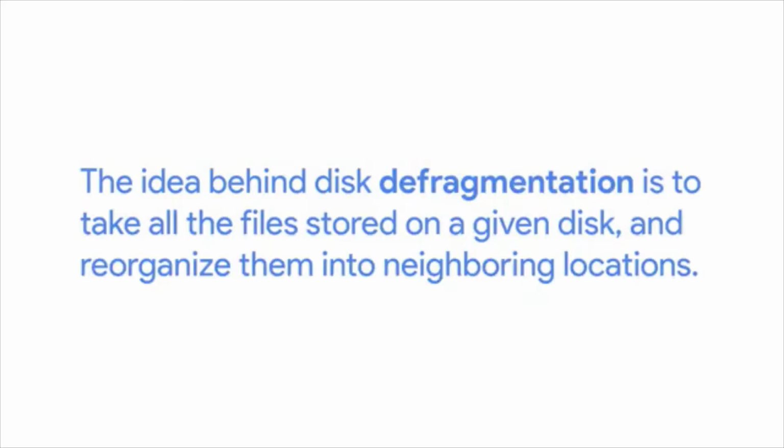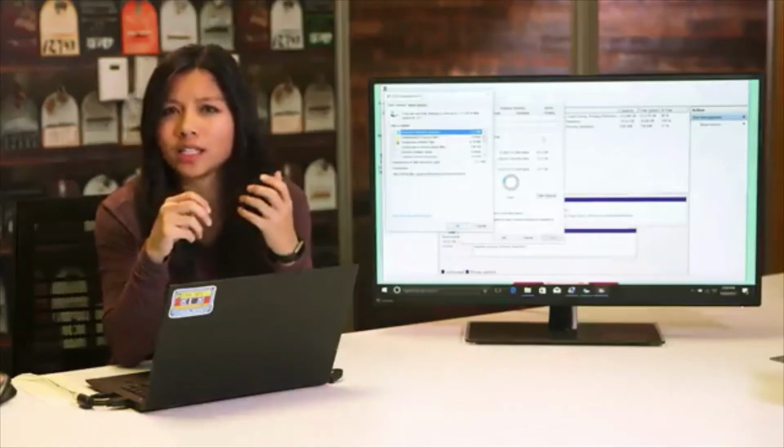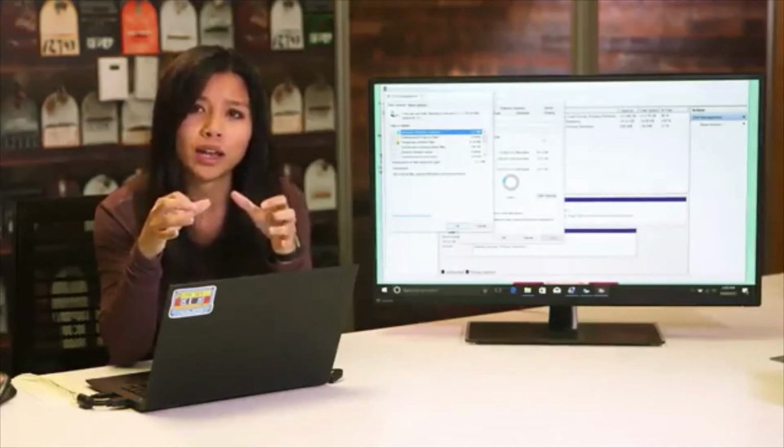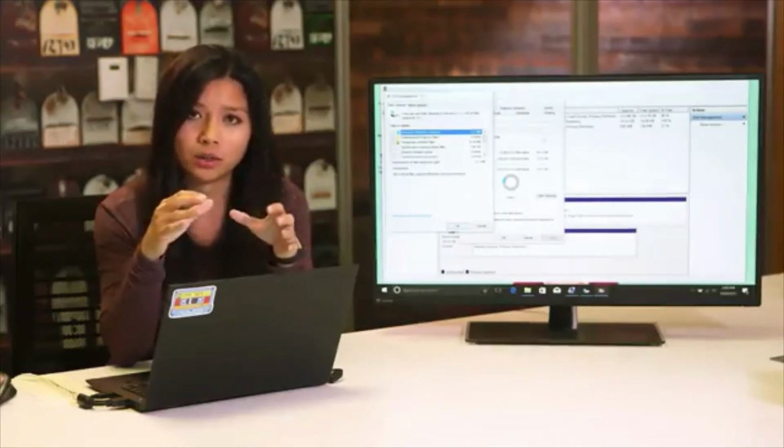The idea behind disk defragmentation is to take all the files stored on a given disk and reorganize them into neighboring locations. Having files ordered like this will make life easier for rotating hard disk drives that use an actuator arm to write to and read from a spinning disk. The head of the actuator arm will actually travel less to read the data it needs. I should call out that this is less of a benefit for solid-state drives since there's no physical read-write head that needs to move around a spinning disk.